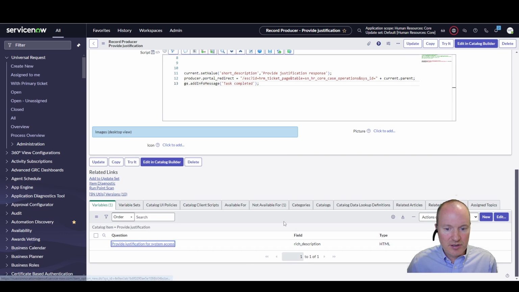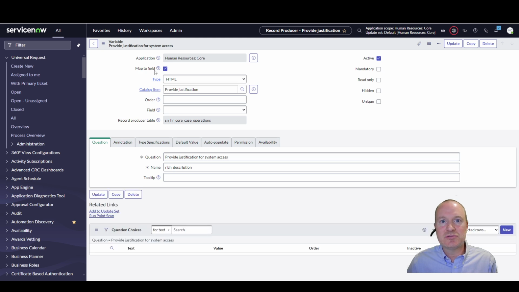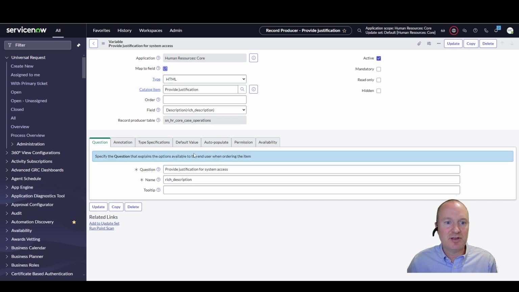If we go down to the variable, there's only one variable, it's an HTML. And this variable is mapped to a field on this new case that will be created, and it's going to go into the description, into the rich description field, which is also an HTML field. This makes it nice and easy to pop it out of there and bring it into the parent case with the flow.